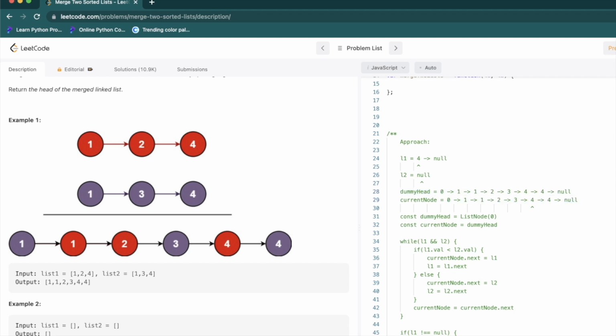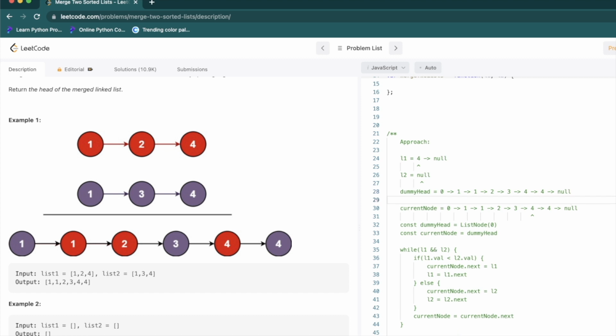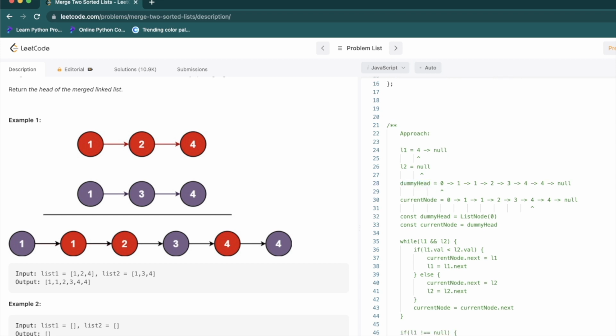Okay, but dummy head current pointer is still at this place. So in a single linked list you cannot move the pointer back and then return this. That's why it's very important to maintain a dummy head's copy where the pointer is pointing to the head of the dummy head linked list. Now we just need to return dummy head dot next.